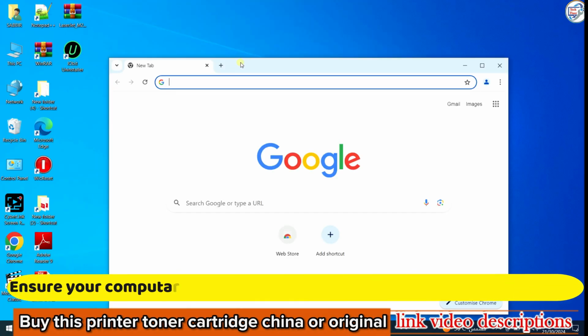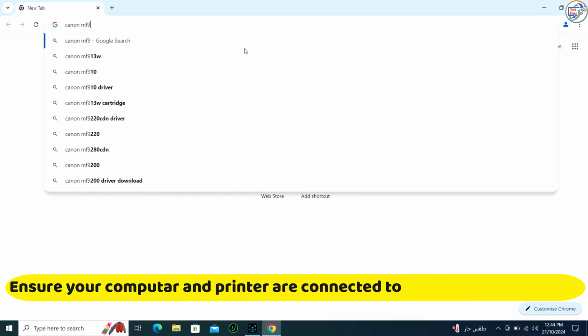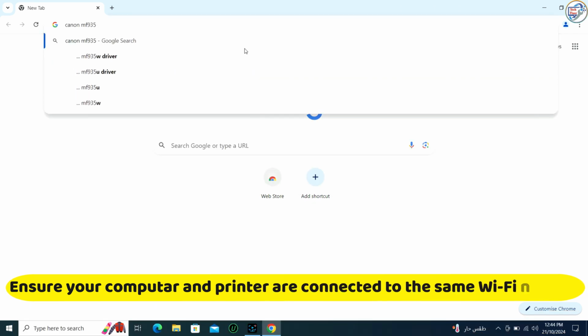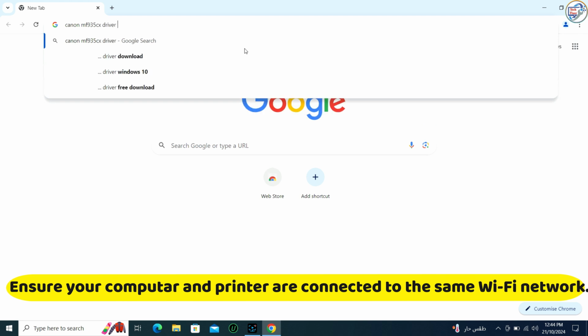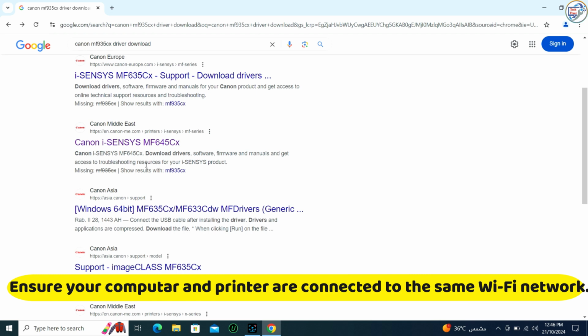On your computer, go to the Google Chrome. Enter Canon MF635Cx printer driver in the search box and click on the search icon. From the search results, click on the official Canon website for that printer model.